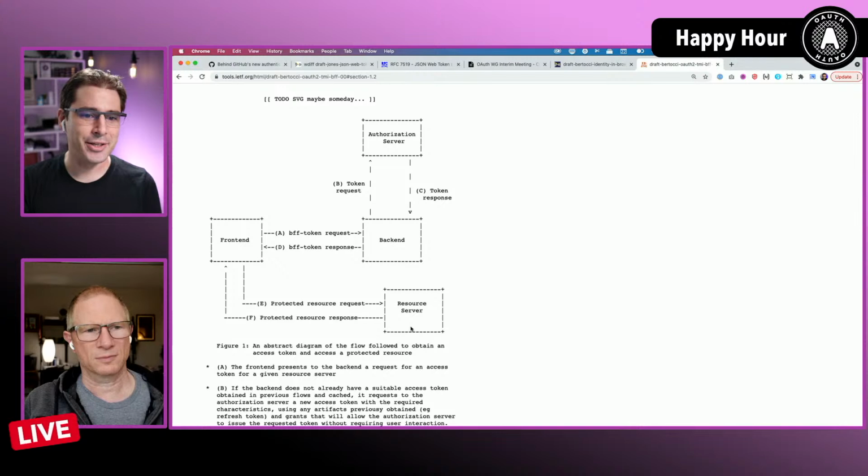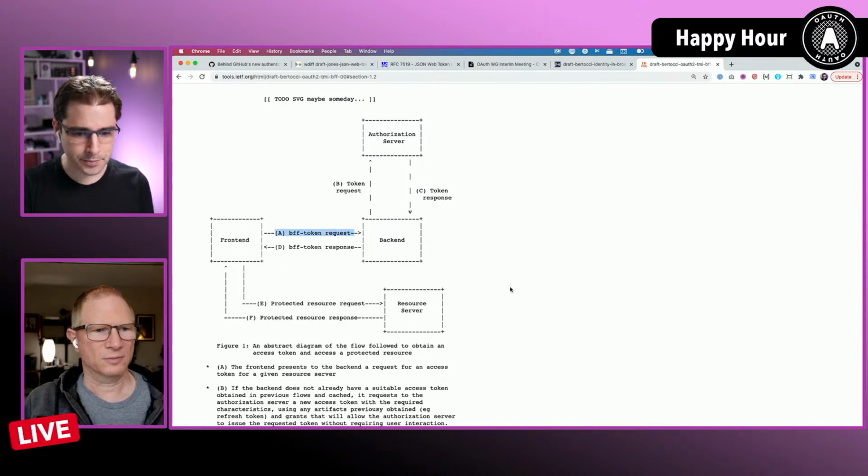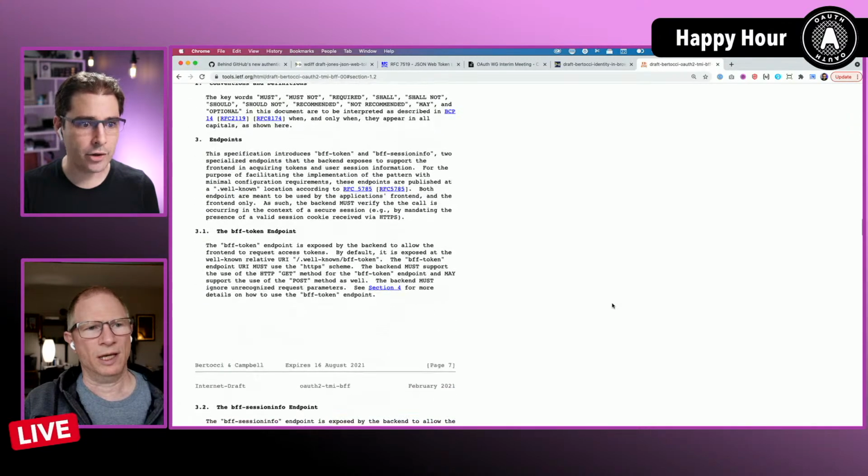That's the idea. So do your OAuth flow from the back end, and then you pass the token to the front end, which is this BFF token request. Right. The front end gets the token at the end of the day, and it can go make resource server requests itself.